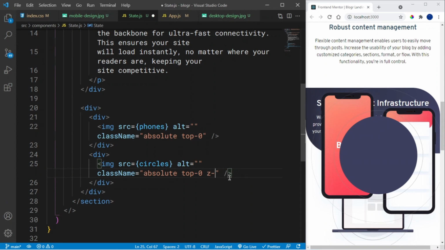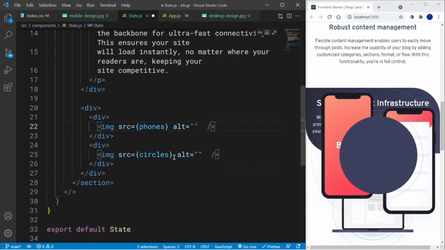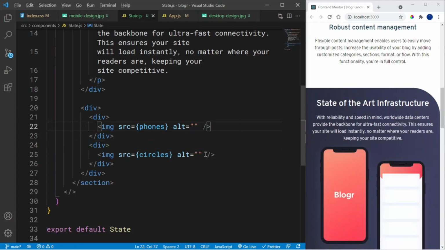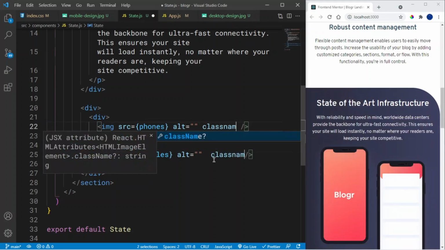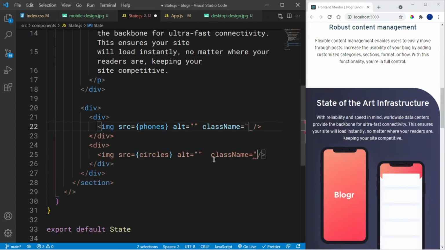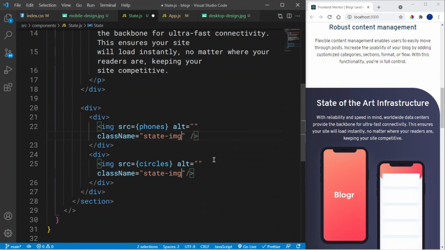That doesn't work. I think the negative z-index is only available when you have installed Tailwind by npm. Otherwise, I think we are going to have to do this manually. So let me just grab both of these and then just remove them, and then give both of these images a class name of... how should I call this? Let me call this state-img.